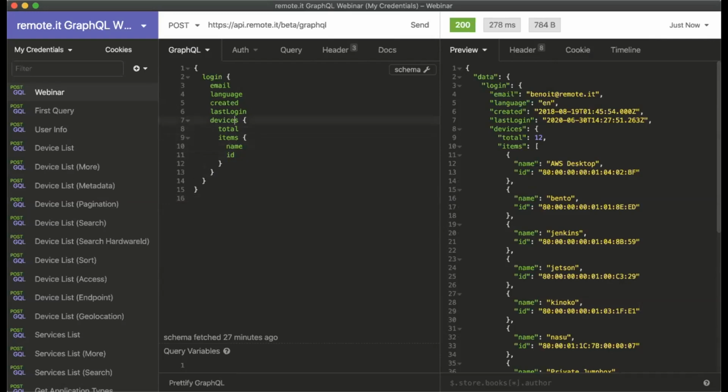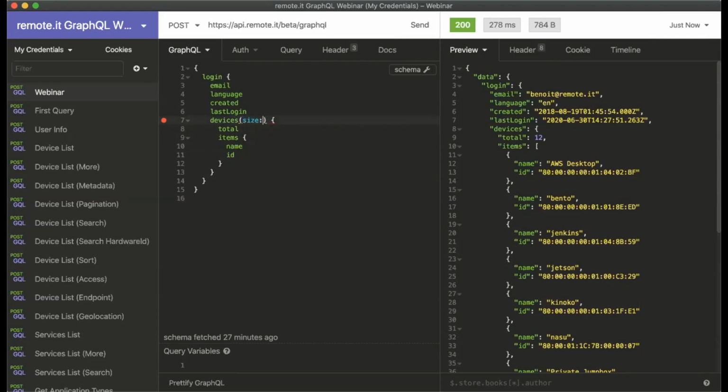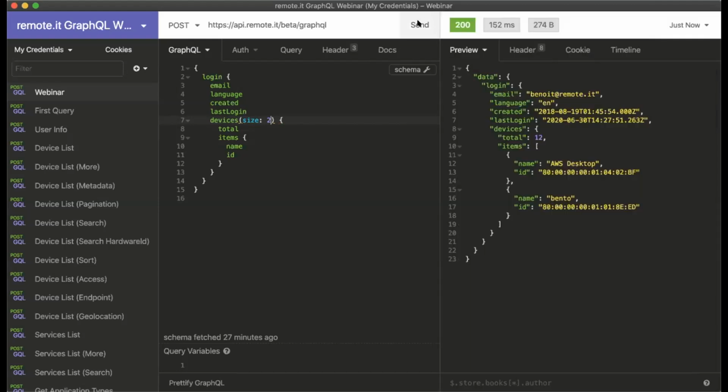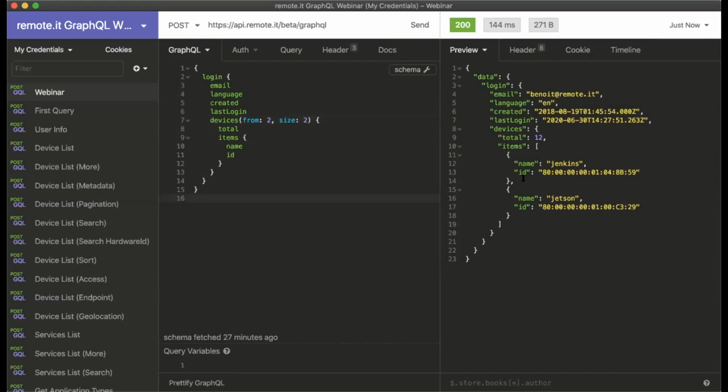So, I said it's paginated. For example, I can ask for just a small, let's say I have a small screen, I can only show 2 devices. I can say, show me just 2 devices, and after that say, hey, I want that from the next 2 devices. So I say from size 2, it gives me the 3rd and 4th devices. So this shows you how you can paginate, and scroll over all your devices.